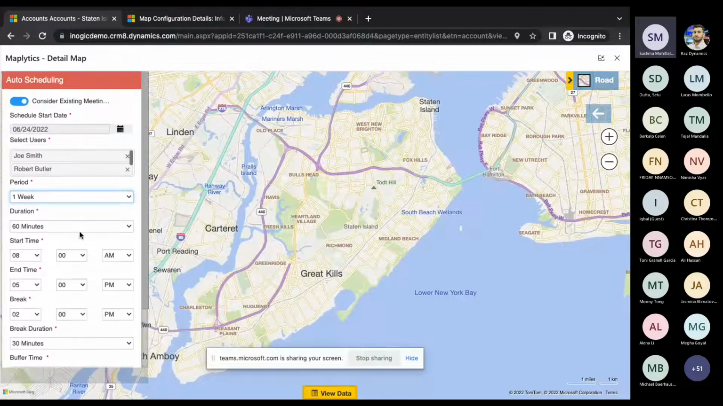Now here, there's an additional option to consider existing meetings. So what is this option? It is the most important option within auto scheduling. Why? Because it will help you consider the appointments that already exist for the salespeople you have selected. Of course, you need to consider existing appointments so that you will be able to create an optimized plan that is the most efficient without disturbing the existing plan your salespeople have. So this is the option you can use while creating the schedule.